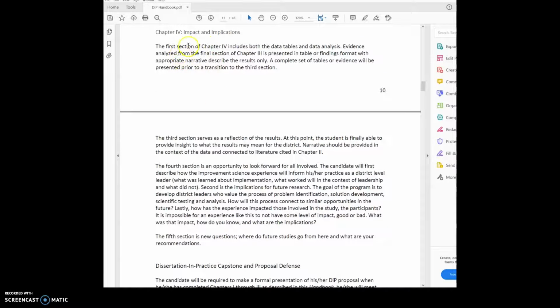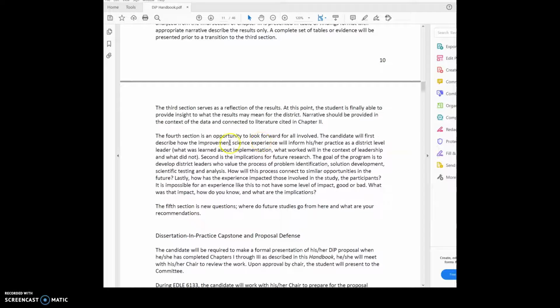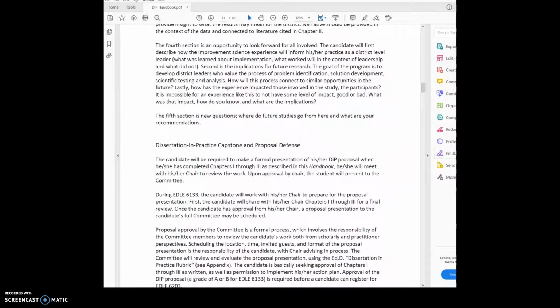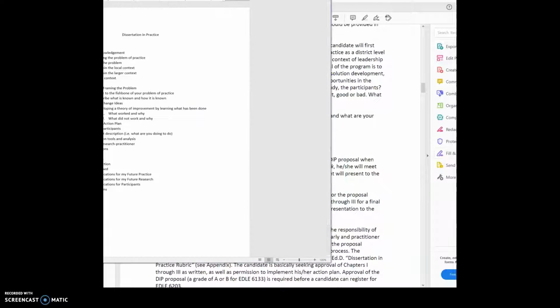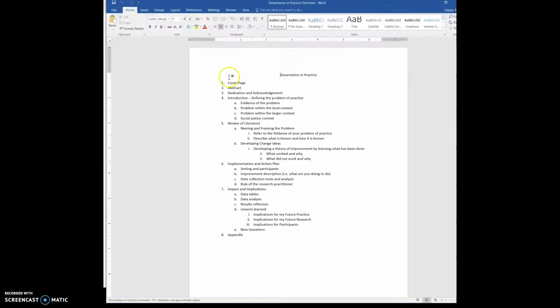The fourth chapter, again, is divided into sections about the data table and analysis, reflection of results, a narrative that explains what all that means, and then the context of it. So I'm going to show you an overview of that as well. This is kind of a framework for what you're doing, and I'll provide this to you as well. And you probably have seen this before in one of the other videos.